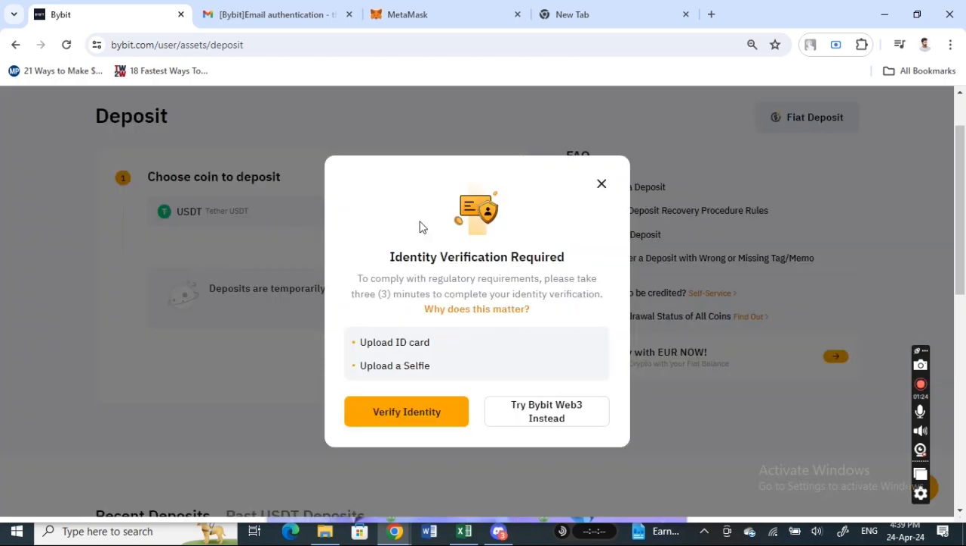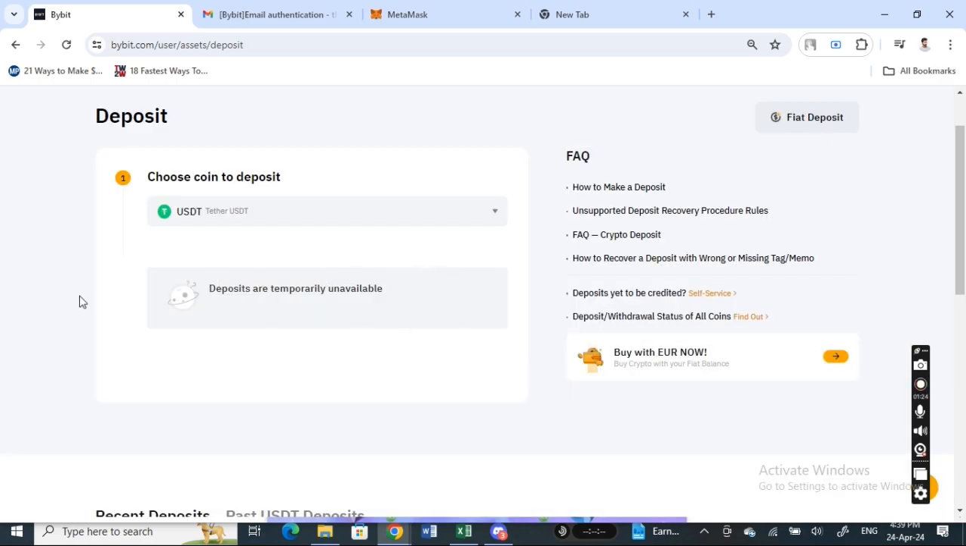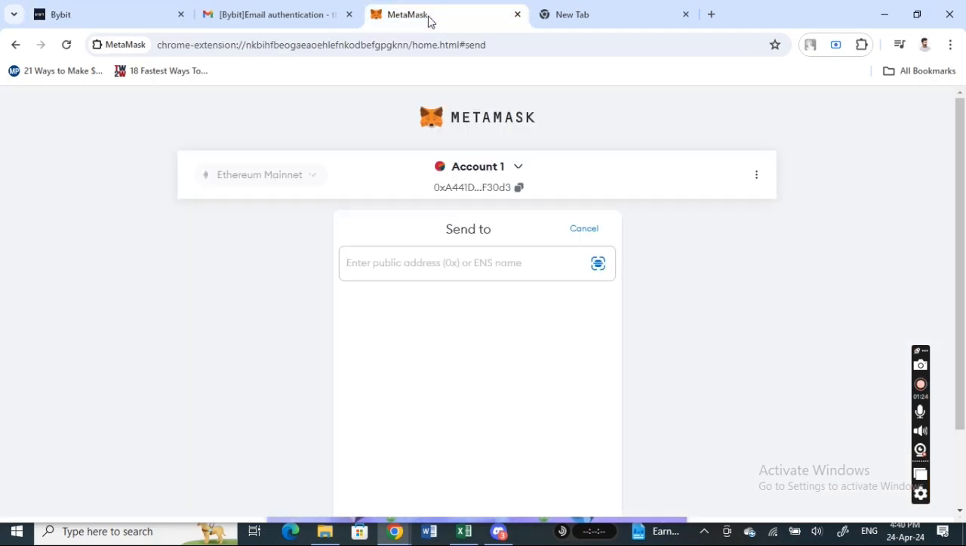So just make sure that you need a verified account on Bybit in order to do this. I haven't verified my account, so just ignore this. Once you have verified your account, you will get your wallet address here from Bybit. Once you get the wallet address, simply pop that in here.